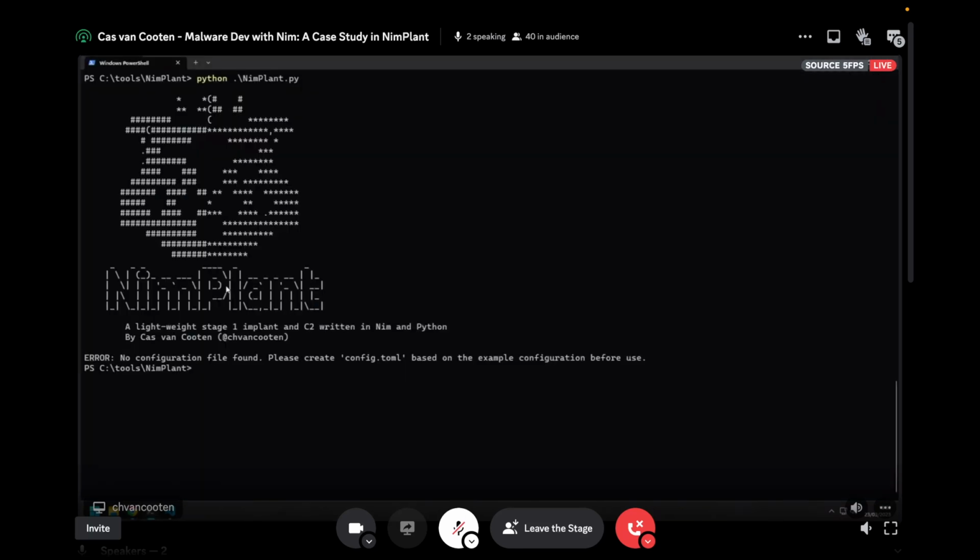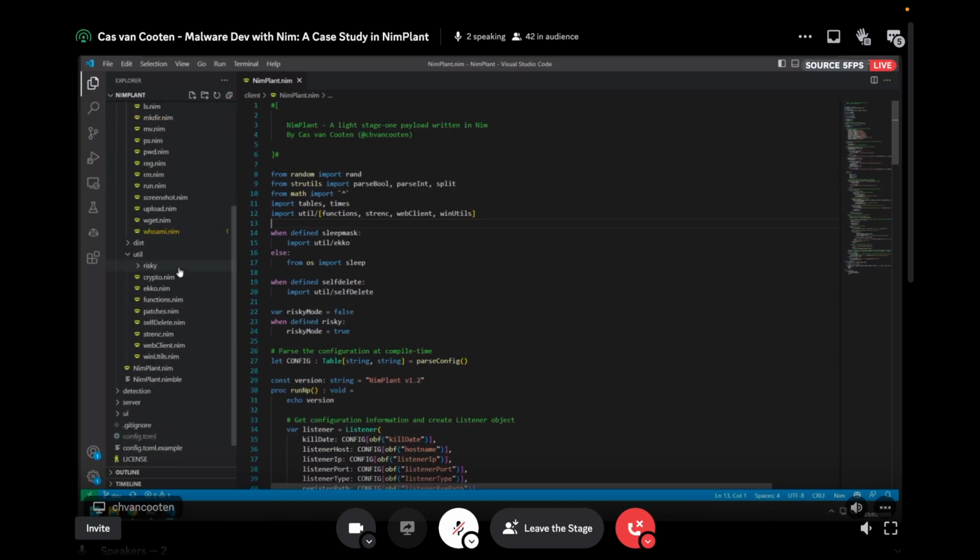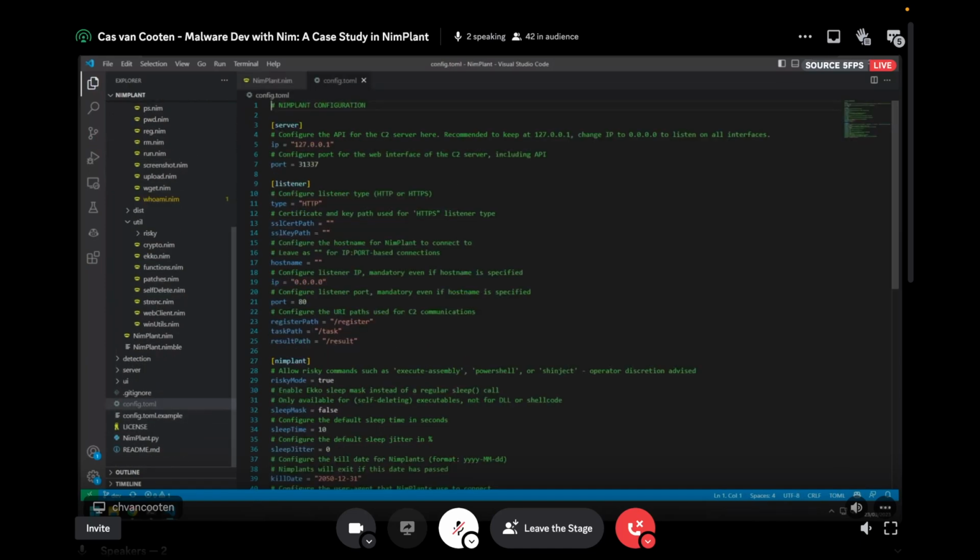So here I have a fresh NimPlant repository. If we just run the wrapper script, which basically takes care of everything, it will tell us that there's no configuration file found because we need to initialize one. There's an example configuration, so we can just copy that to a file called config.toml to get our own copy, which NimPlant will read from. And let me open that up in Visual Studio Code so it's a bit easier.